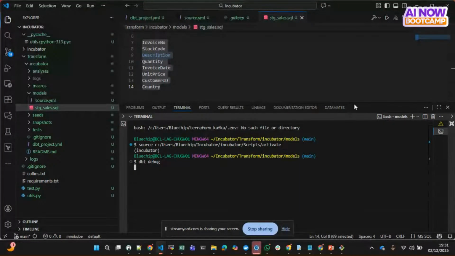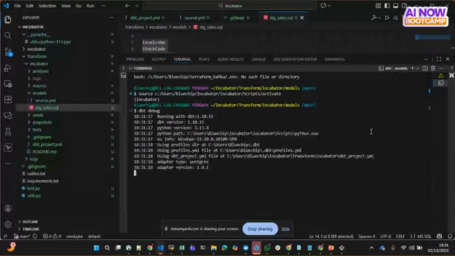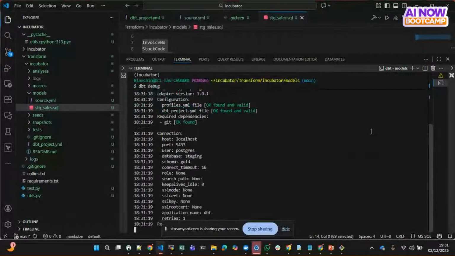So this is automatically using all the credentials that we set up in our profiles.yml file. Those credentials are what it is going to use to attempt to connect to the database. If it's successful, it will let us know. If it's not successful, it will also let us know, so we'll know exactly where to move on from there.